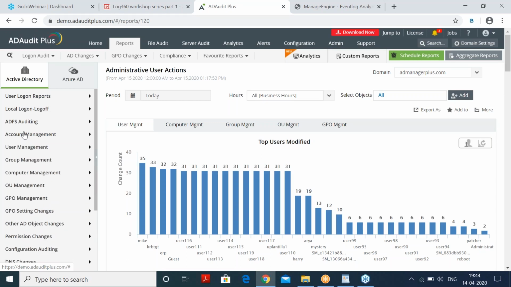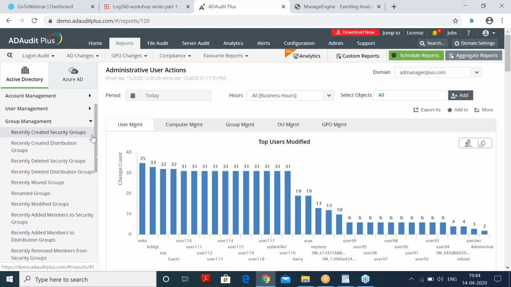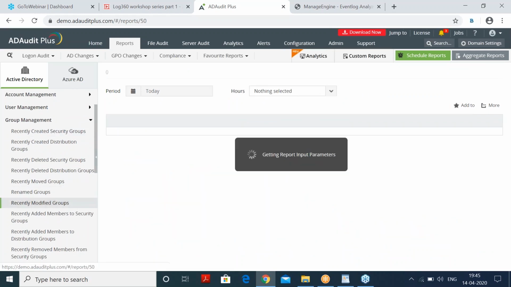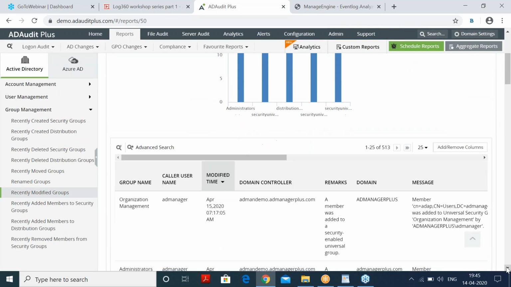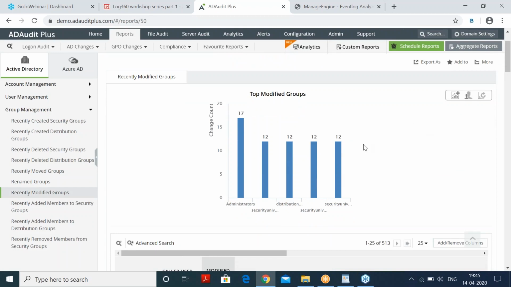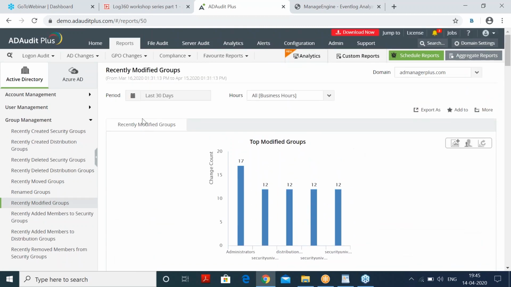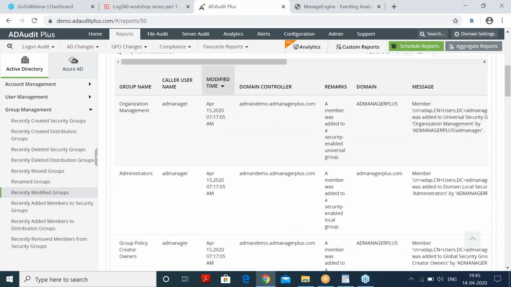Let's not even get into alerting because we'll dive into that tomorrow. But here we have what we call security reports. For example, I have a report here that says recently modified groups. I would be able to see, because of a security monitoring tool, that these are the top groups that have been modified in my Active Directory. This is, of course, for a given time period of 30 days. And I can get the details at an in-depth level on exactly what these changes were.